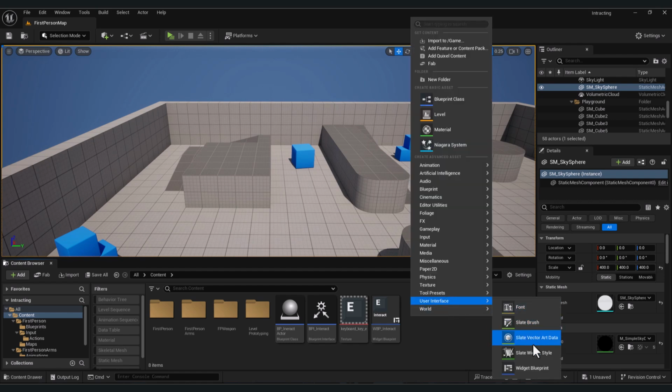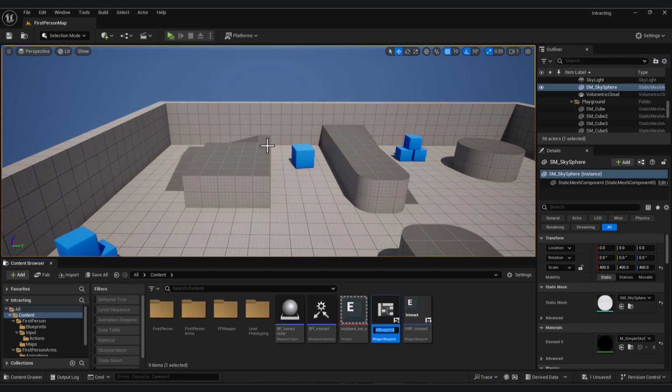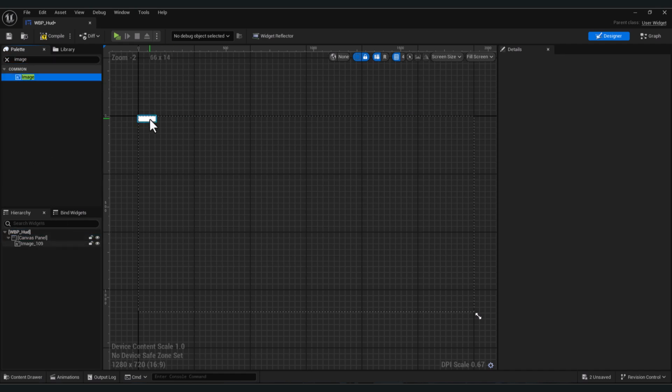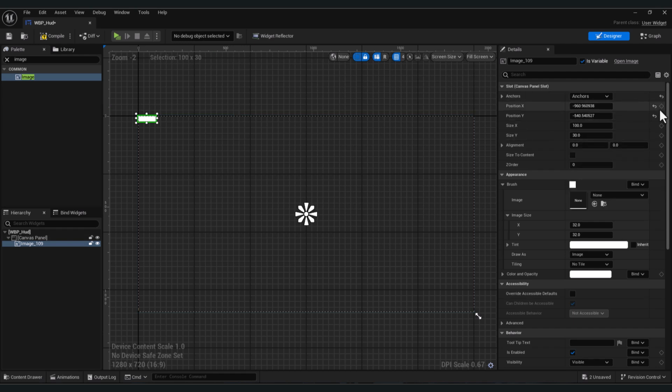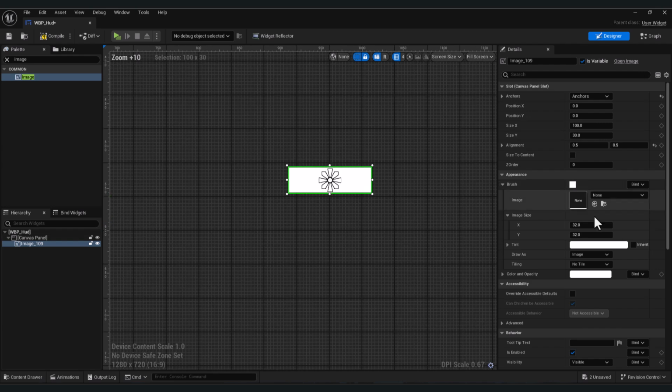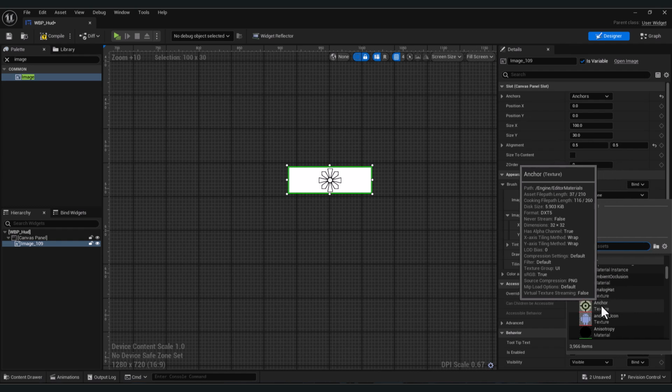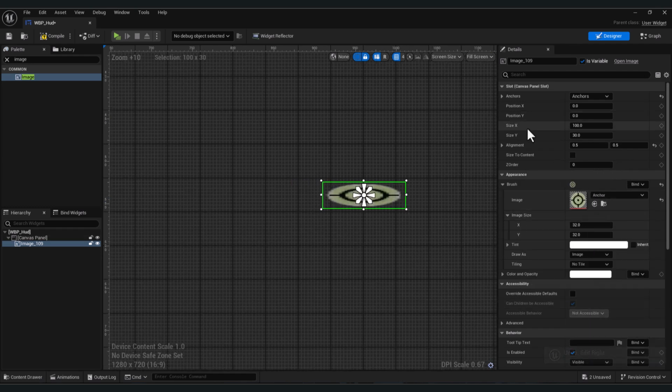Go back to user interface, widget blueprint, and let's create widget blueprint HUD. Also let's create a canvas. Let's create the crosshair image so we can know where we interact. Make it in the middle. Make this 0, 0, and here alignment 0.5 to make it in the center. Here in the brush, this is the default Unreal image. Let's choose this for example. Change here size X and Y, 15 and 15 for example.